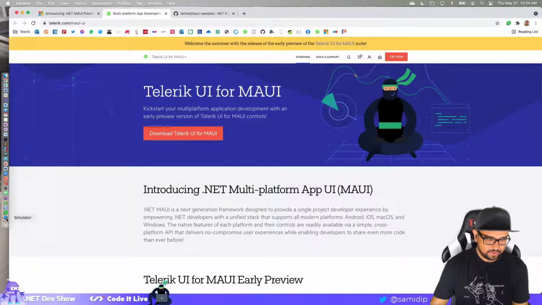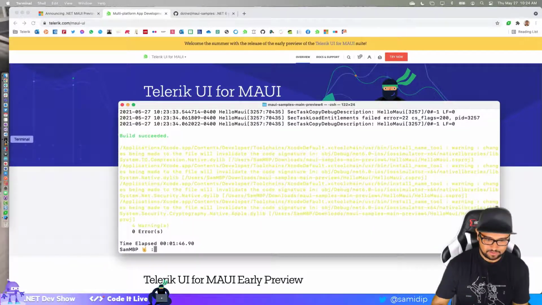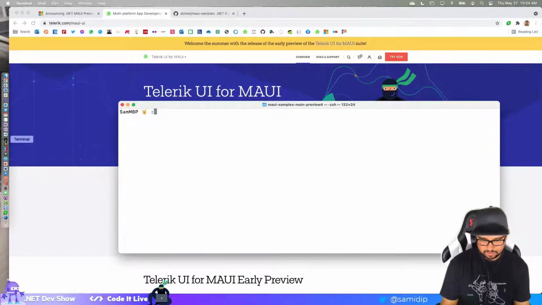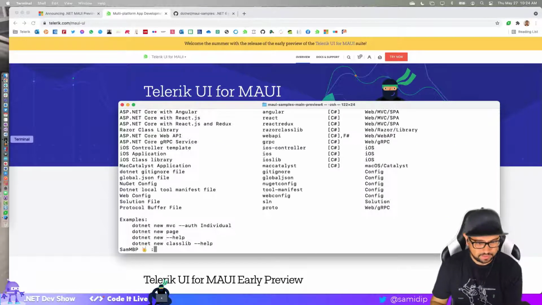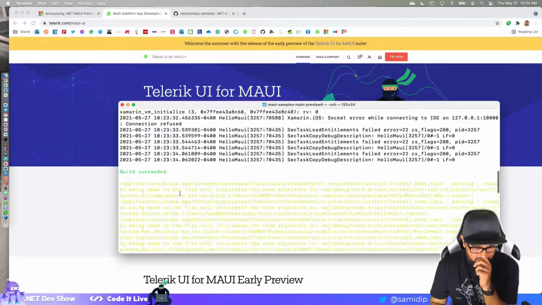Isn't there a way to see all of this? So hold on, let me see what I have. If I do a .NET New, doesn't it show me all the stuff that I have? Yeah. Okay.